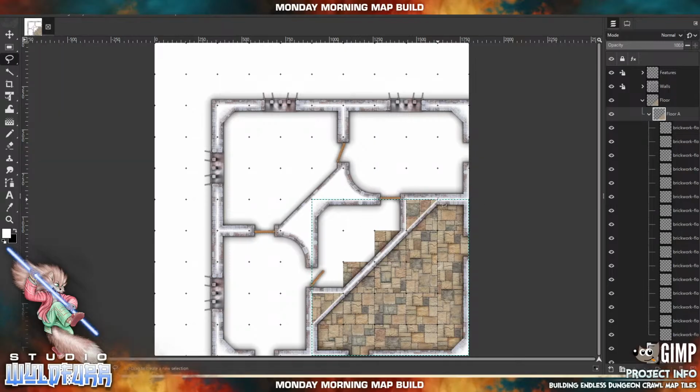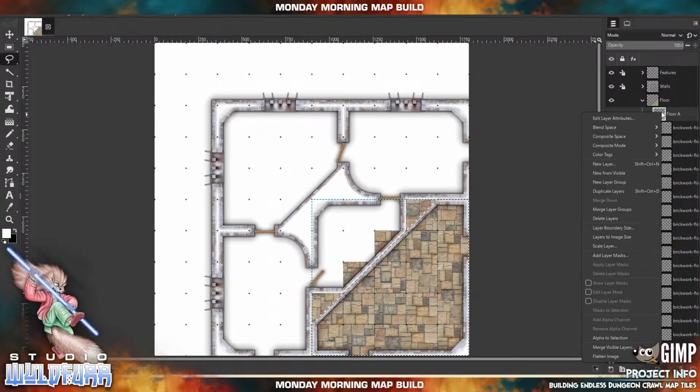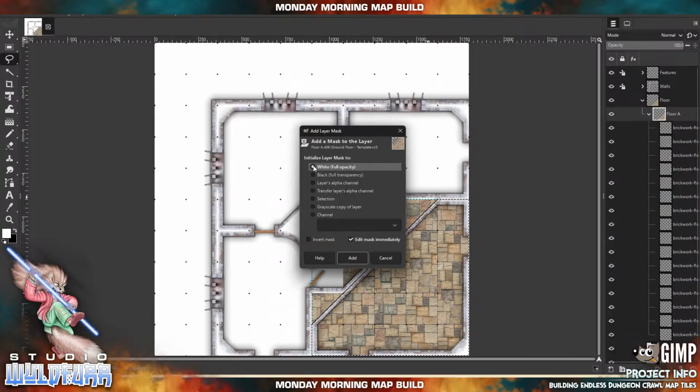Okay, so I'm going to click here, click, click, click, click, and click. There we go. That is our selected area. And if I right click and go to add layer mask, I'm going to go for white is full opacity, go OK.